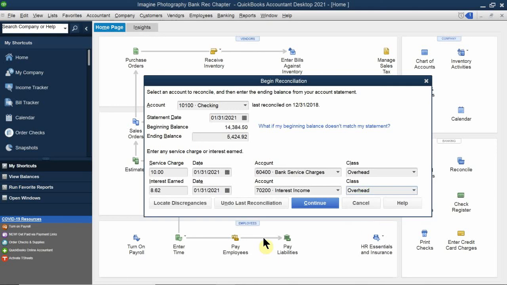Now, what you could have done too is enter this manually through the check register. Usually you can do that, but when we do it exactly like this, it does it for us automatically. So we don't have to manually do it, but you do have the option to do that if you would like.